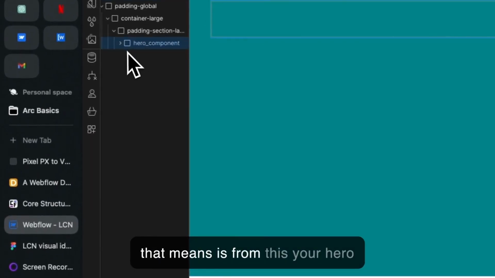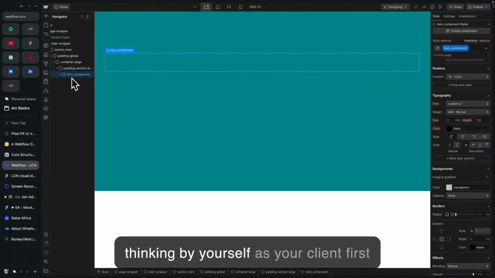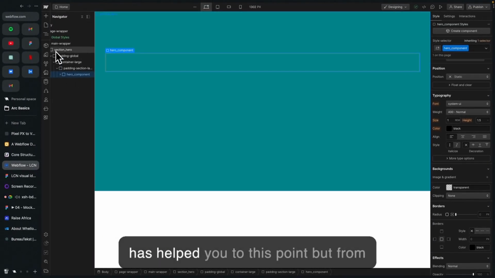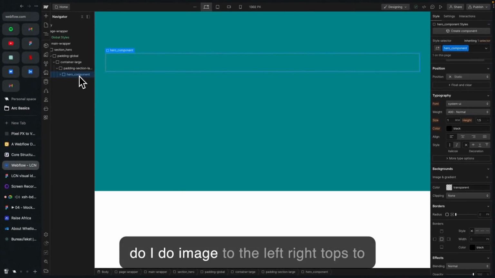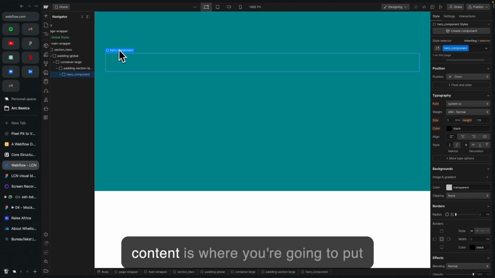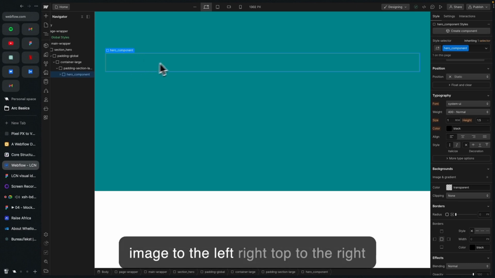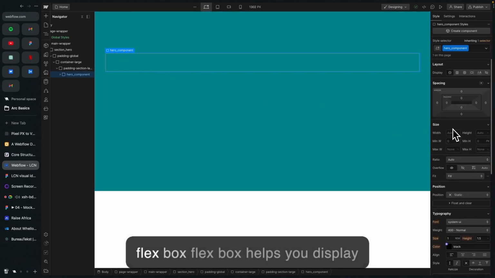What that means is from this, your hero component, you now have to start thinking by yourself as your client first has helped you to this point. But from here, you now be thinking, okay, what do I do? Image to the left, write-ups to the right. What that means is this hero content is where you're going to put image to the left, write-up to the right. Now, what that tells you is this hero component, you're going to make it a flex box.